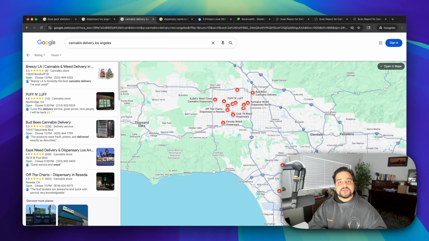The problem is you have the option in Google to hide your address, right? Google gives you that option and you could be what they call a service area business. And it's tempting, right? Especially if you're a delivery service, you might want to hide your address and you don't want people to walk into that location. So it kind of makes sense, but it will damage your local SEO as well. So that's another warning I want to give.